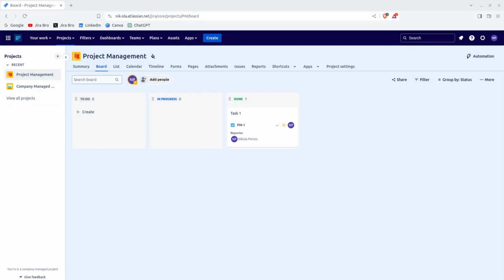Alright guys, I'm back. Sorry for that. Now, you can group by the statuses, by the assignee or the category. So this is the first part that you will see.